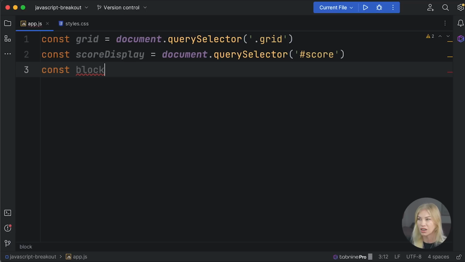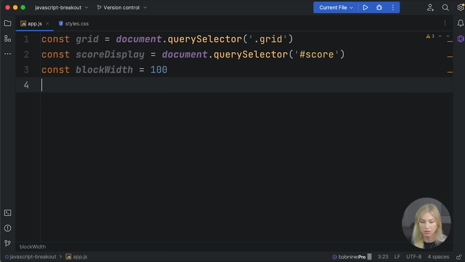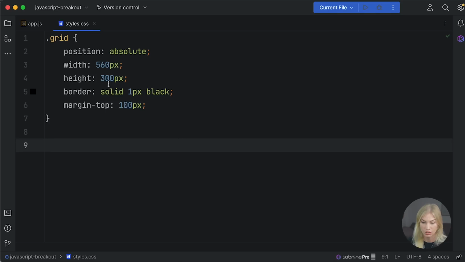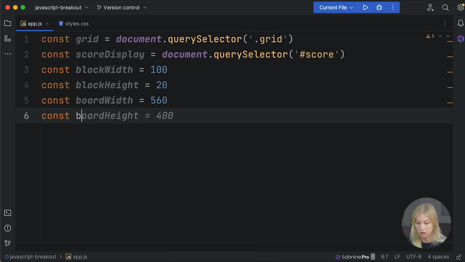The other thing I'm going to define is actually a block width. So this is how big I want my little block that is moving. Let's also define the block height. So blockHeight, and I'm just going to make this 20. Okay, so that is my block that we're going to essentially move. Let's also save the actual board width. Of course, we need to make it the same as whatever we saved here. So width 560, height 300, const boardHeight 300.